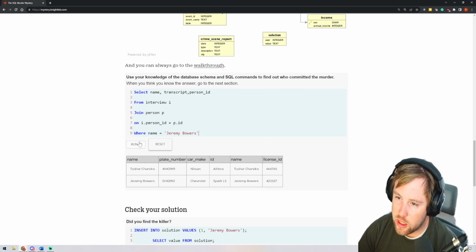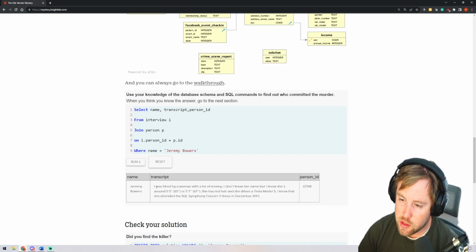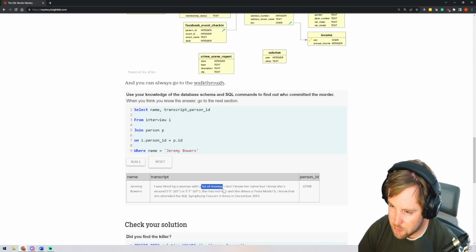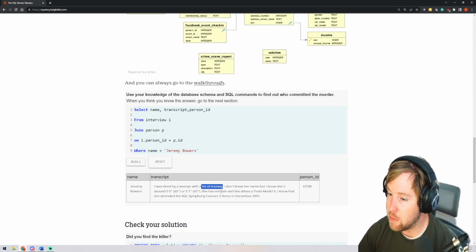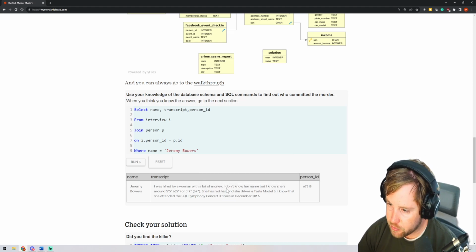And we need to see if Jeremy Bowers ever submitted an interview, which looks like he did. He was hired by a woman. That's a piece of objective information. With a lot of money. That's a subjective piece of information. I don't think we can really clarify. If he'd said $1 million maybe, but we have no way to actually determine what a lot of money is.